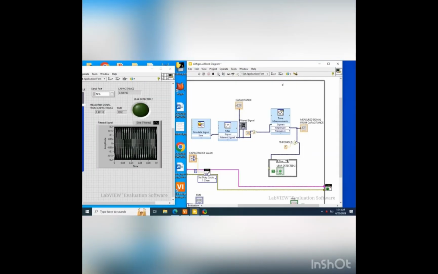So for my part today, I will explain the demonstration for the pipe leaking detection in the block diagram using LabVIEW. So this is my block diagram for the leaking pipe detection. The first one, I'm using the simulate signal. This will act as our capacitance value, whether it gives a normal capacitance value or an abnormal one. If abnormal, it will do something in this block diagram. Okay, so let's go to the next one. This one is where I'm using the low pass filter.